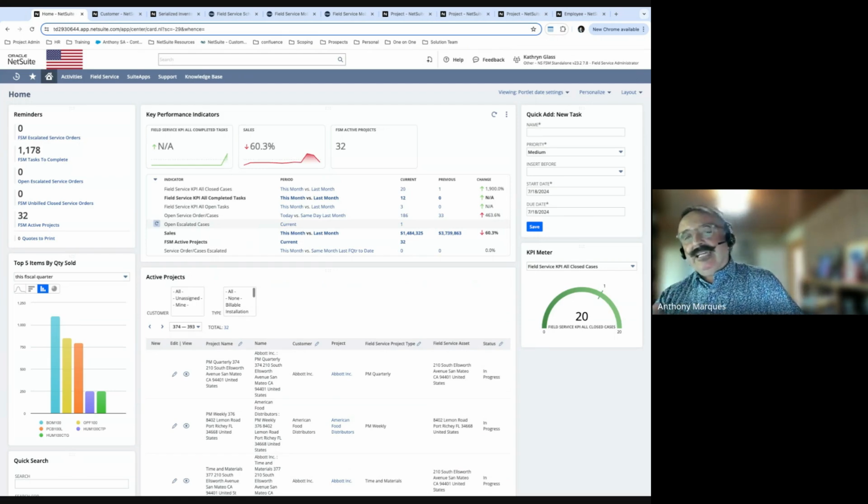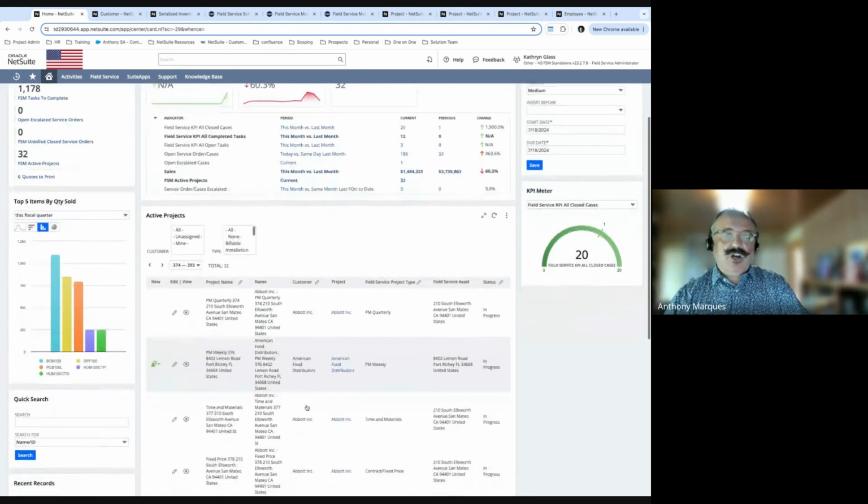Because the data in the system is interrelated, we can have key performance indicators. Over here, since it's the field service administrator role, you can see that we have several things pertaining to field service. We don't have time right now, but you can definitely drill down and get the details behind these numbers right down to the task or case record. We also have things like active projects.